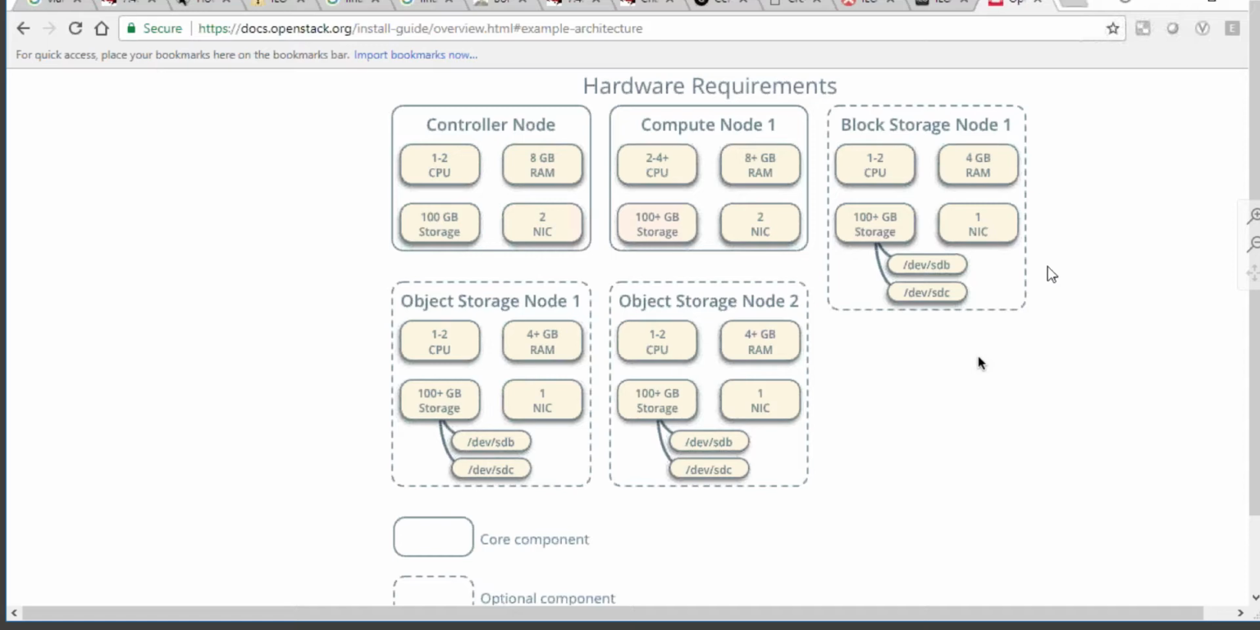I always prefer to go with N-1 because it is always more stable than a new release. So firstly, we will see how we can install. I am giving you the example here: the hardware requirements.